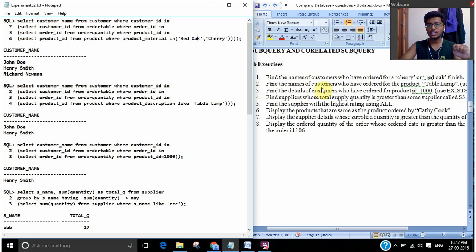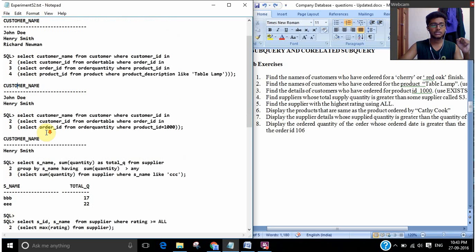The second is to find the names of customers who are out of product table lamp. We use the same method, in which the only difference is we use product description like table lamp. So we get the query as: select customer name from customer where customer ID in subquery, customer ID from order table where order ID in order ID from order quantity, where the product ID in product ID from product, where the product description is like table lamp. So the customer names are Joe, John and Henry Smith.